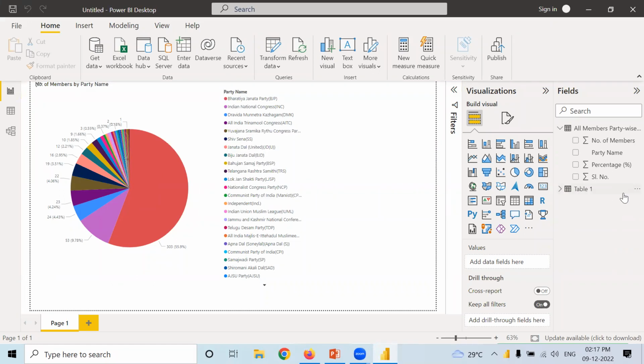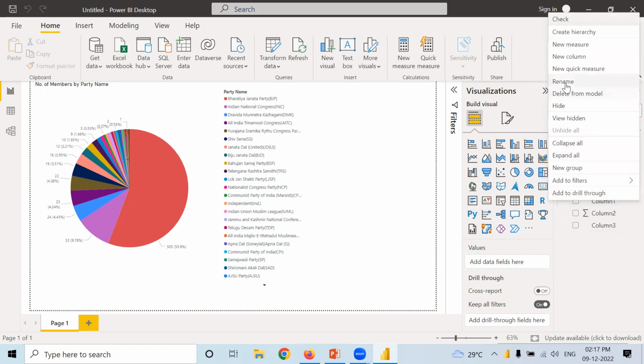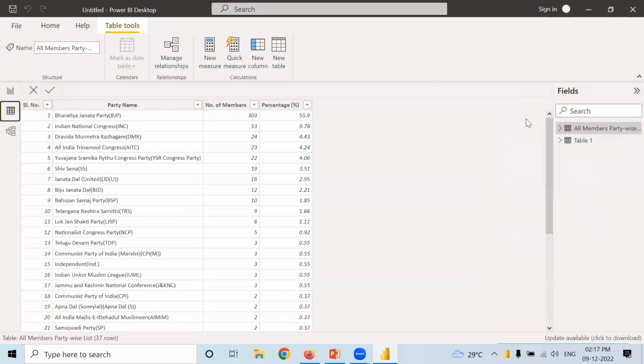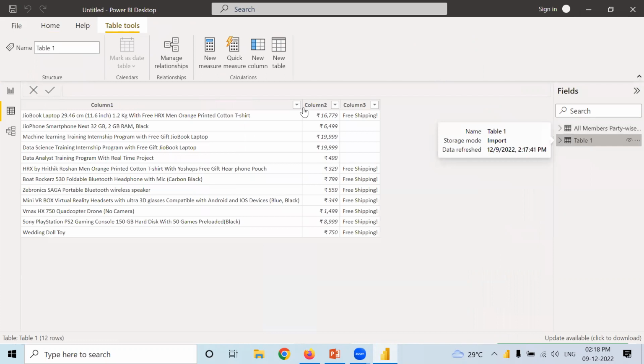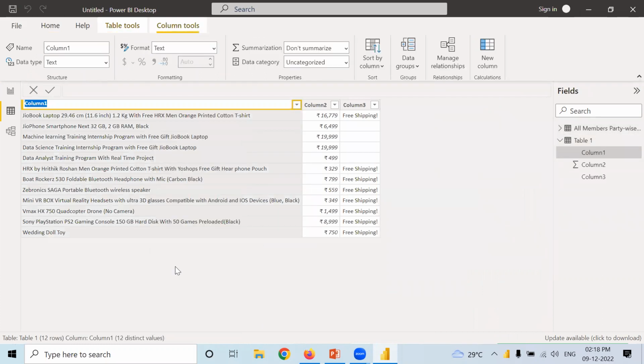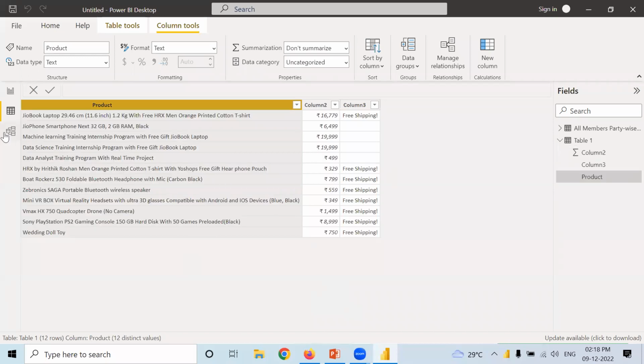So here the next table will be shown, and when you click on the drop down, it is showing column 1, column 2, column 3. You can change the name of this column by clicking here and renaming, or by just going to the table and there you can rename it. You have to choose this table, and there you can simply right click and rename it, like product. Like that you can rename it. Is it clear to all of you?